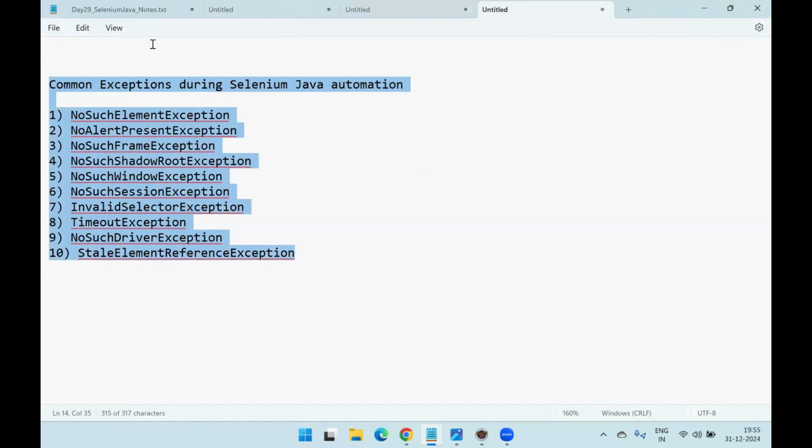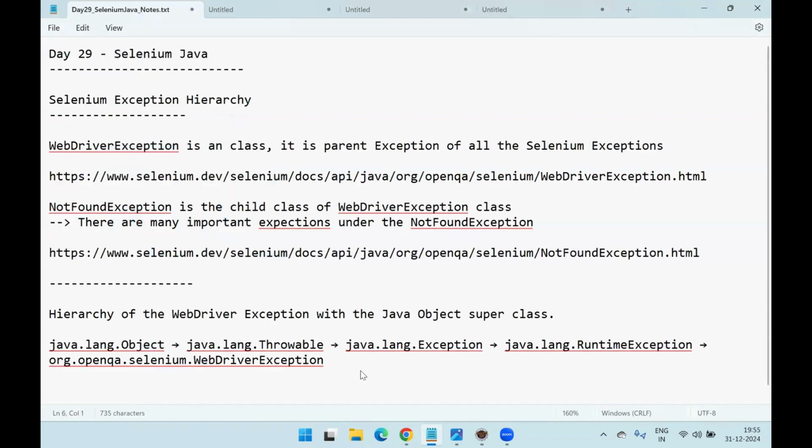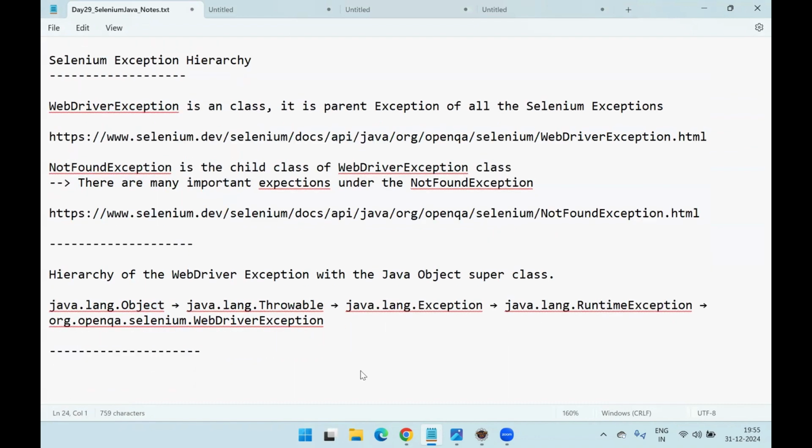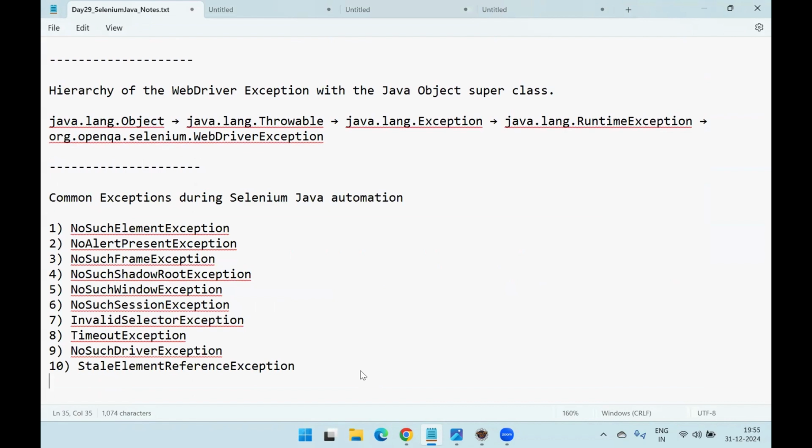So these are the common exceptions that we encounter. Let's discuss this step by step. These are some of the common exceptions that we generally encounter during automation, so let's go one by one.